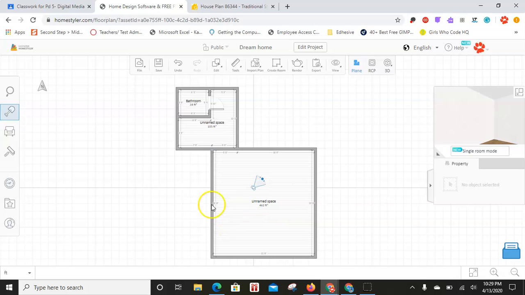I probably will not be actually collecting this assignment until Friday of next week. By Friday of next week, you will need to have all of your rooms labeled and all of your doors added. And then the following week, we will begin getting into the design phase a little bit more with bringing in furniture and carpet and that type of thing.